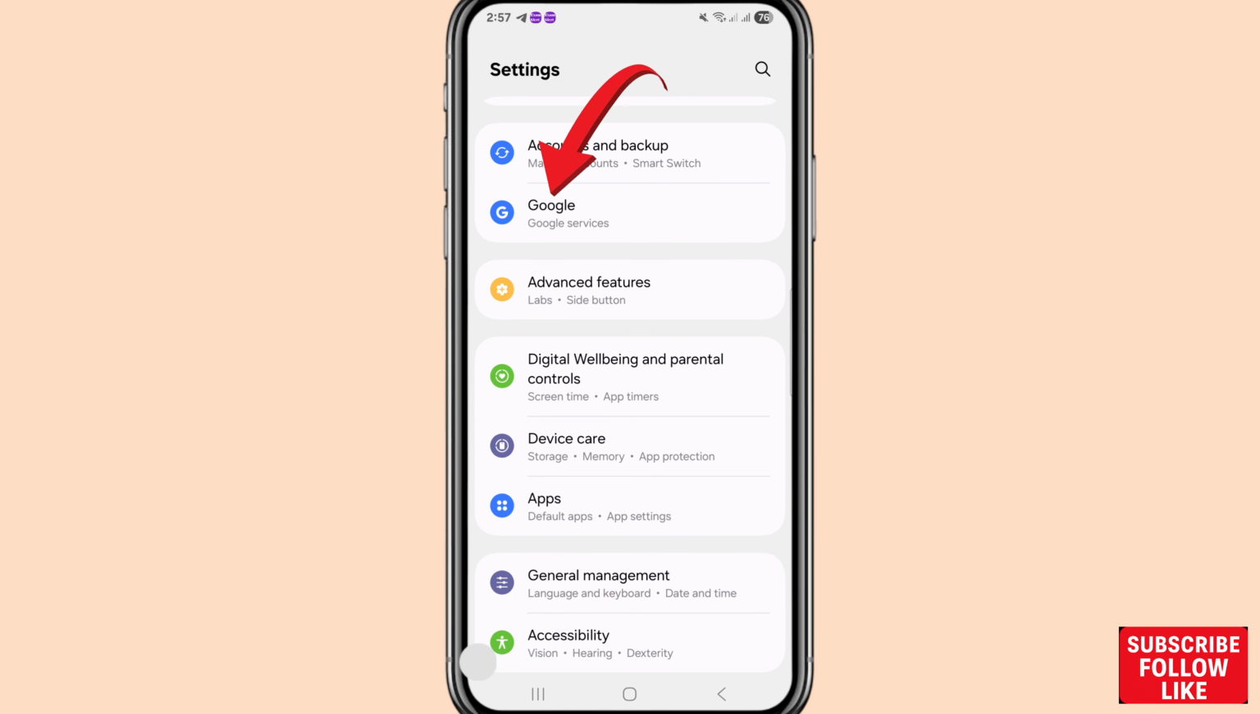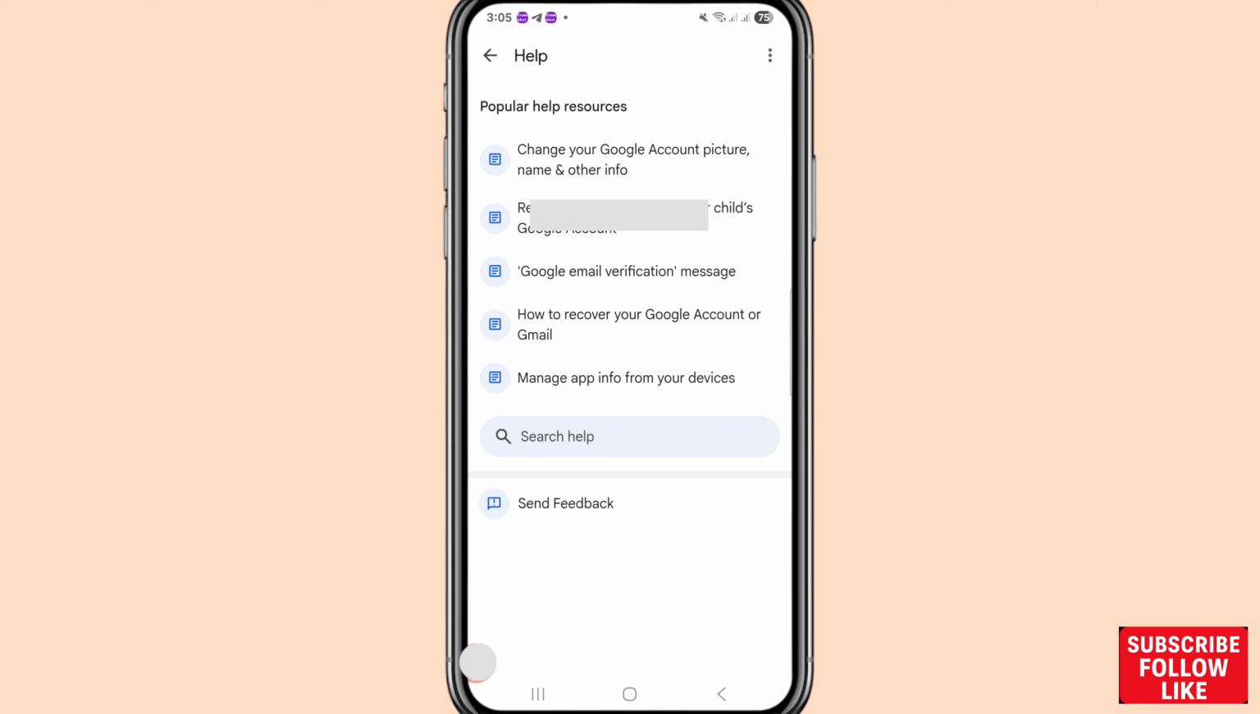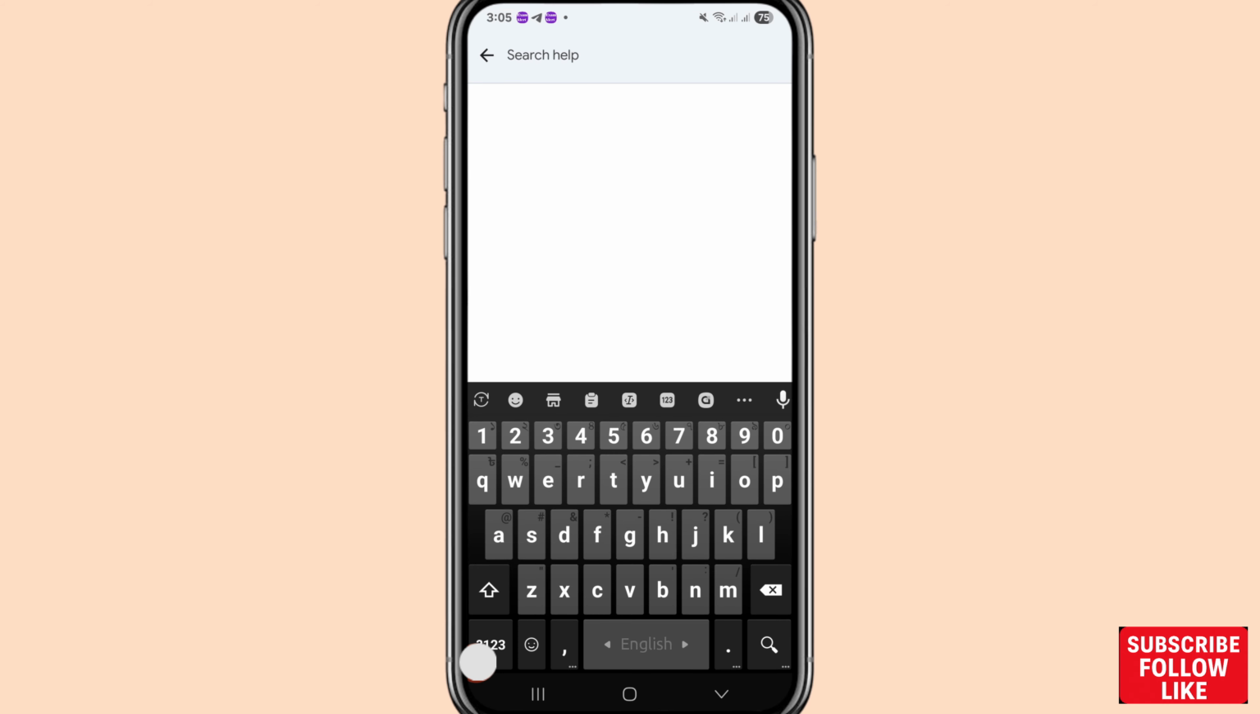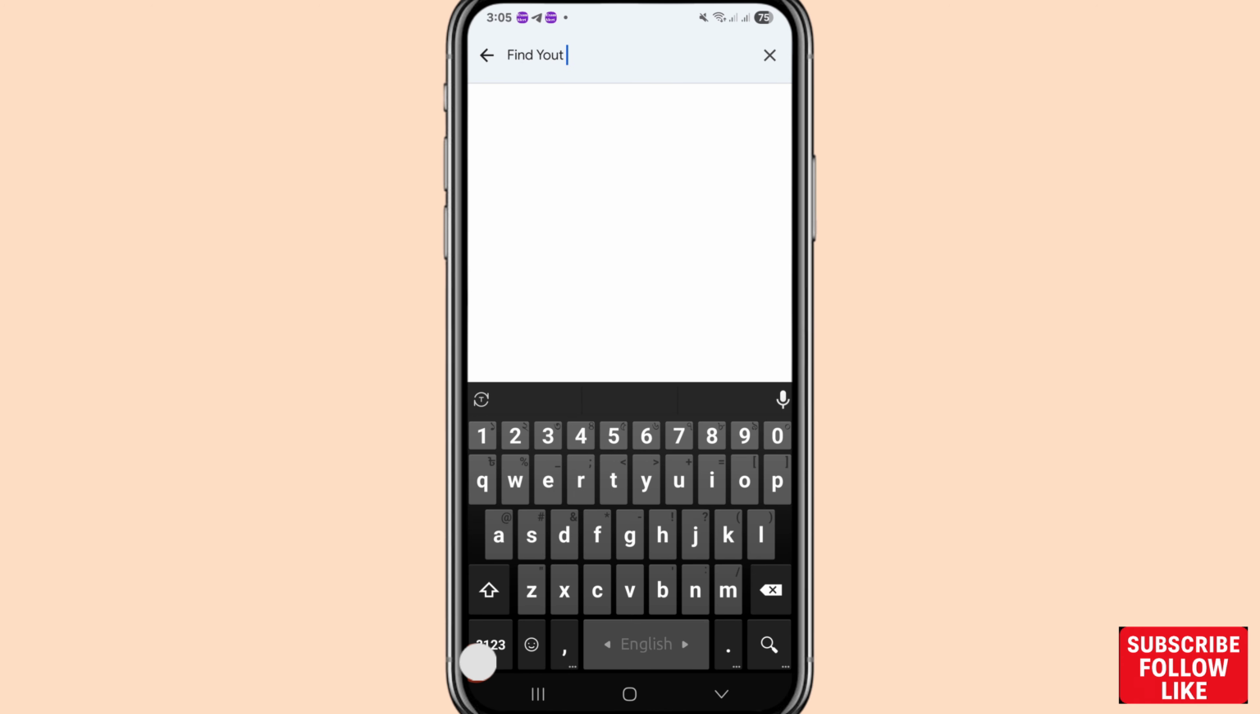After that, choose and open Google, click on it. After that, in the right top corner, the three button option, click here and choose and select help, click here. You can see search help. So here you can write find your password assistance email. Here you can type or write find your password assistance email.